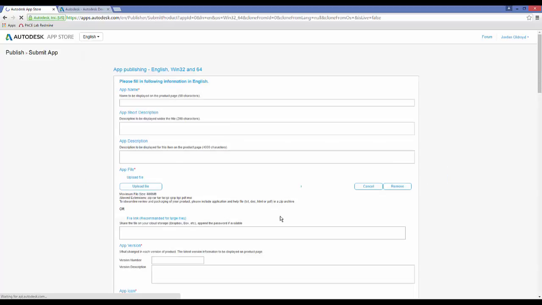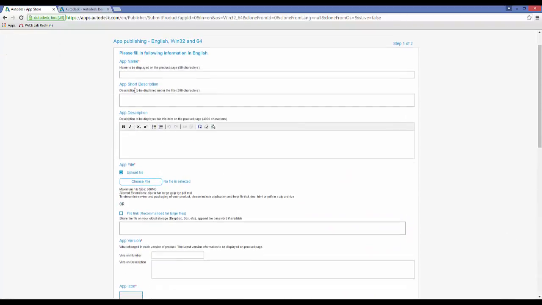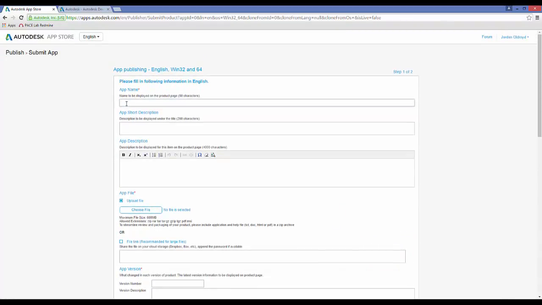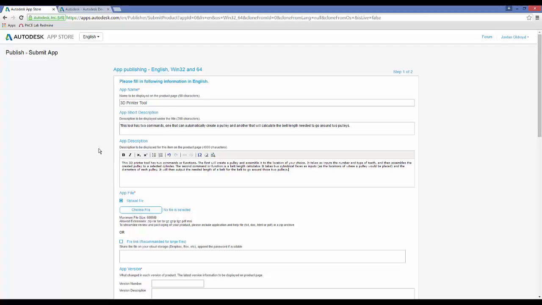So we'll continue here, and there are going to be a lot of fields to fill out about your application. My app name here is going to be 3D Printer Tool. Then we can have a short description and a full description as well. I've already written these out, so I'm just going to copy and paste my descriptions. The short one is just a little one that will be displayed under the title, and the full one is going to give a full definition of your app and should be a little bit more lengthy as well. So I've got those filled out.